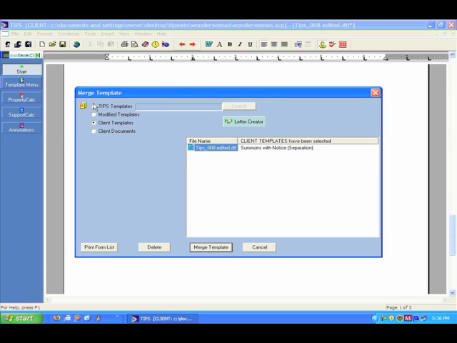For now, let's return to Client Templates and look at the name. Because your computer automatically named this template tips_008 edited.dtf, it now knows exactly what this template is. It's a summons with notice separation, and that description is visible to the right of the name.